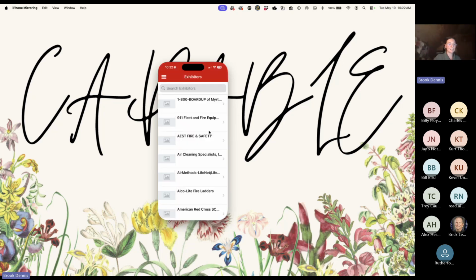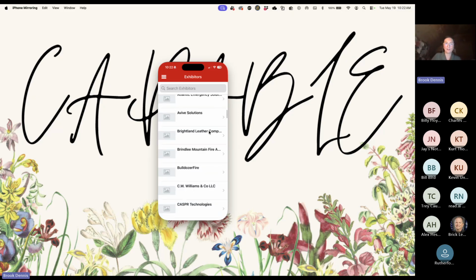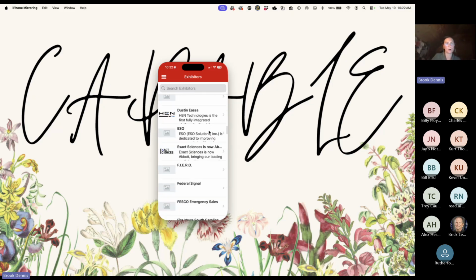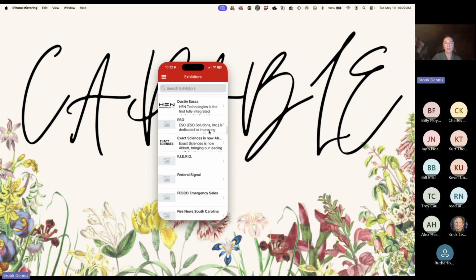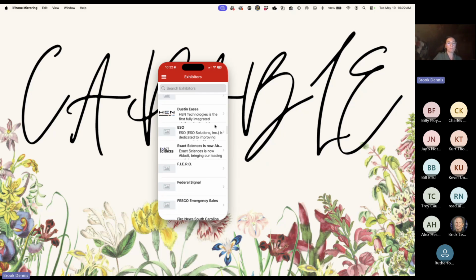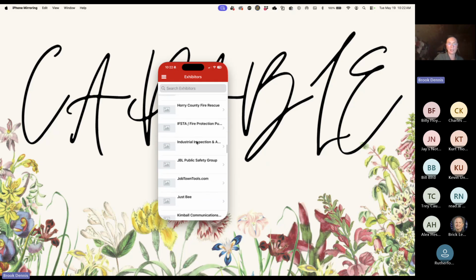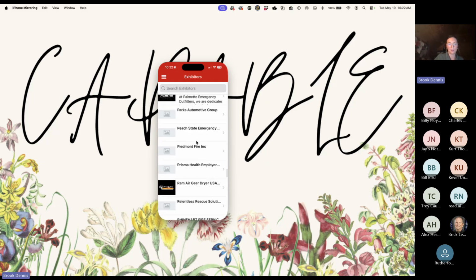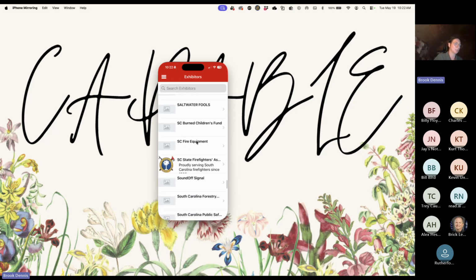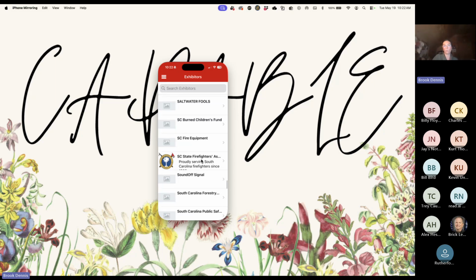So this is our long list of exhibitor profiles. And as you see, we have a couple who have started to complete their exhibitor profile. And we need to go in and change a name here. I'll go in and look at the South Carolina State Firefighters Association so that we can, again, see exactly what that looks like.